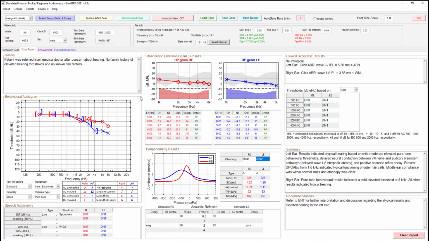So we've created our report. We have our behavior results, OAEs, tympanometry, some acoustic reflexes. You could fill that in again if you like. Our evoked response results for the click ABR, the neurological ABR. Didn't test the thresholds. Our summary, and our recommendations. Now let's check to make sure everything is what we want it to be.